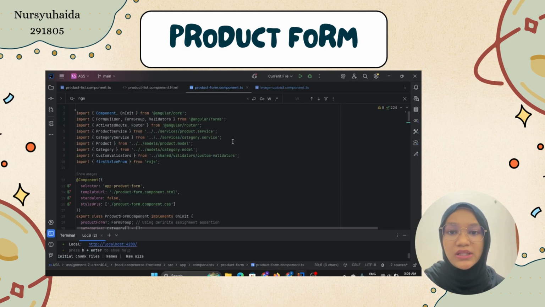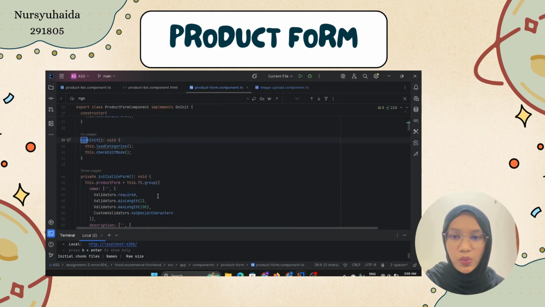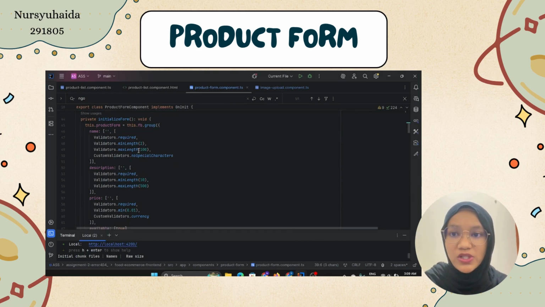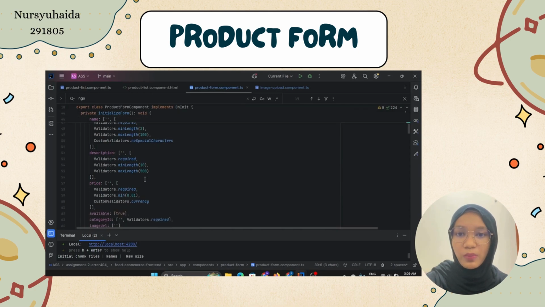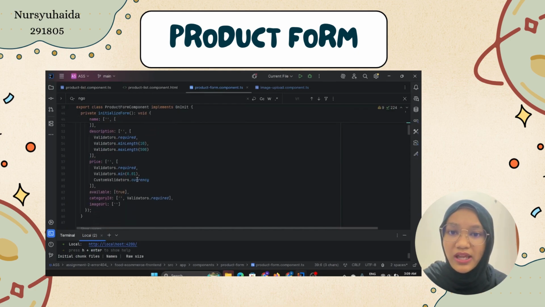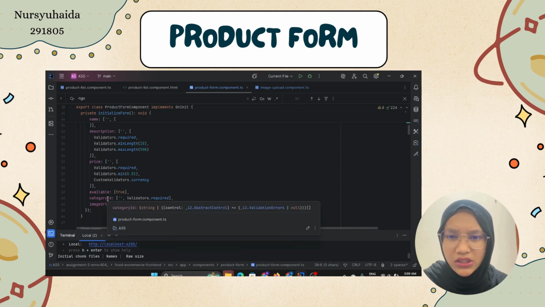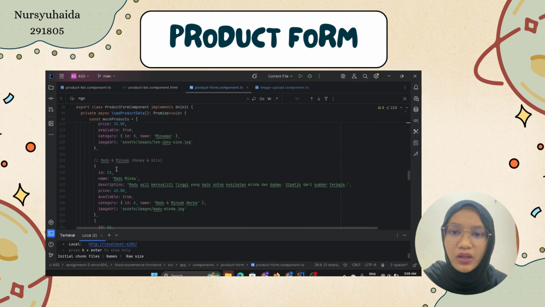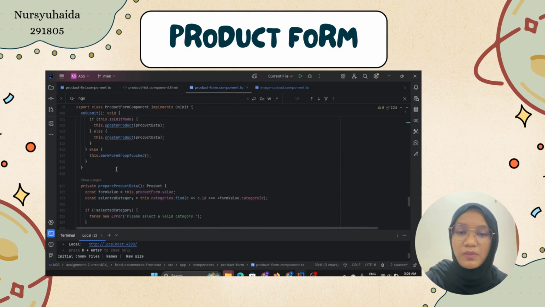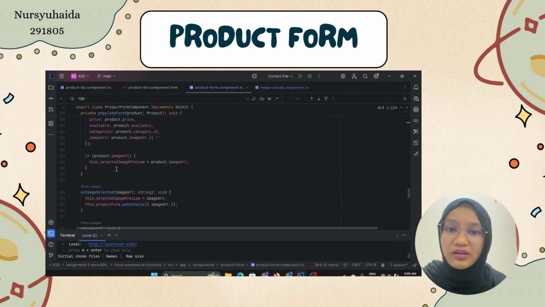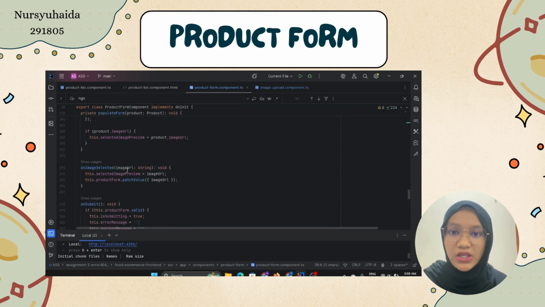And in this component, as you can see here, I use the reactive form. And the form includes fields like the product name, which is required and must not have special characters, description with a minimum of 10 characters, price which must be more than 0.01, a toggle for the availability, a category drop down, and an optional image URL. And all these are defined in the initialize form method using the form builder.